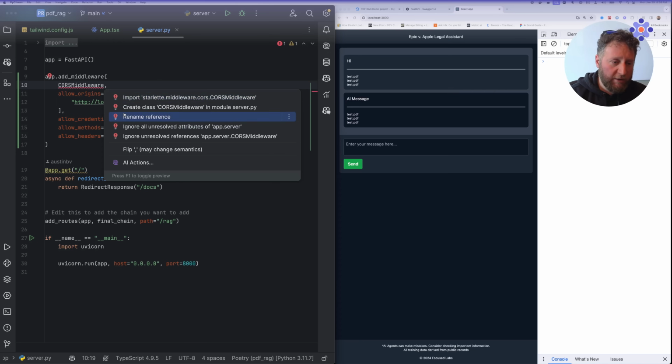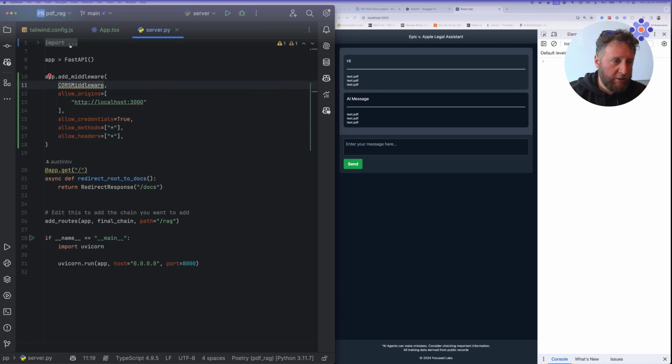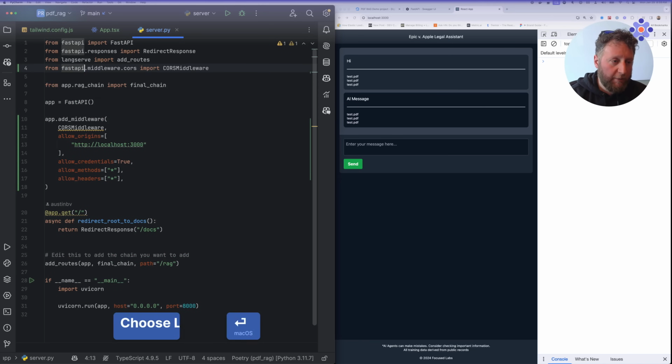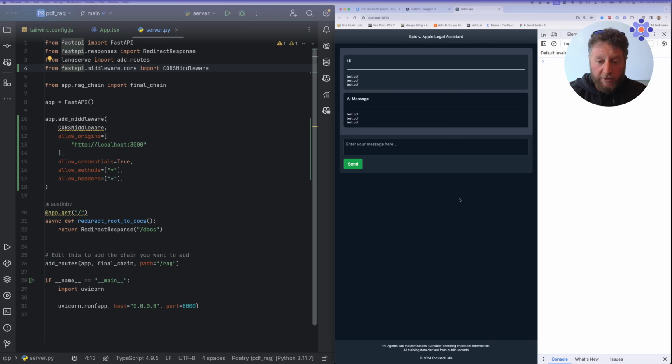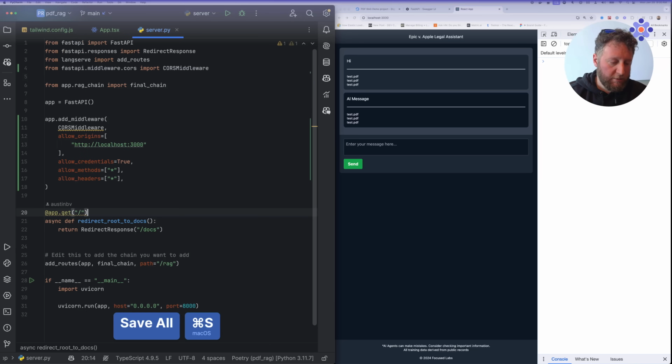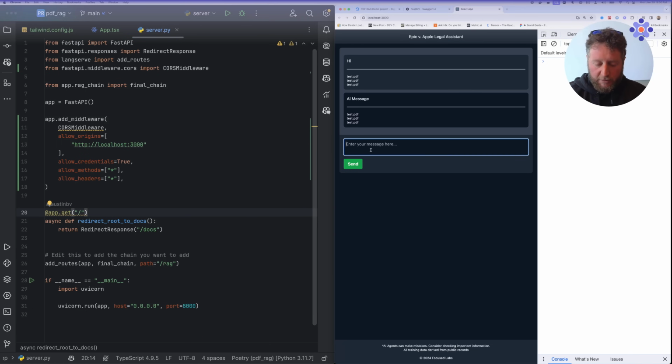It is importing, if you notice, Starlette middleware. And actually what I want to do is import FastAPI because I don't have that dependency. And so now that should have reloaded, and I say hello here. Oh, let me save this. I don't think I saved. And I say hello.